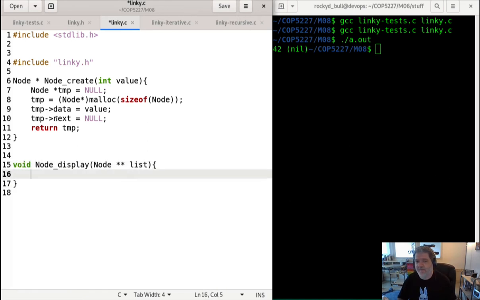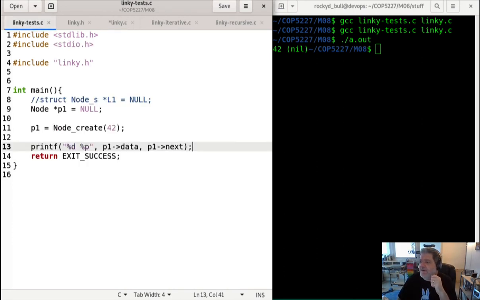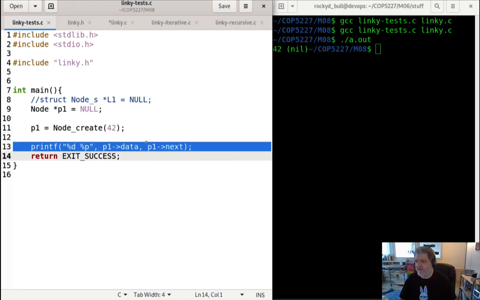All right, node display. So, like I said, there are two different things that I could do here. I could just display one node. That would be easy. This is like the printf that I was in the main. Or I could make it so that I display the content of one node. So I'm going to use that printf here pretty much. I'm going to cut and paste it.